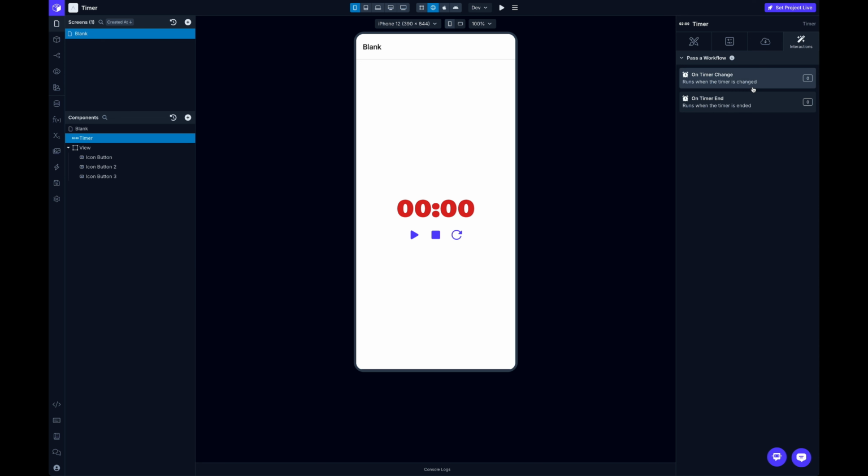There's two triggers on the timer in the Interactions tab, one for on timer changed and one for on timer end. So on timer change, this is going to fire according to this update interval. So whatever frequency you have this update value set to is how often this on timer change is going to fire. So right now I've got it set to 1 second, so it's going to fire every second. If you have that set to every 10 seconds, it'll fire every 10 seconds and so on.